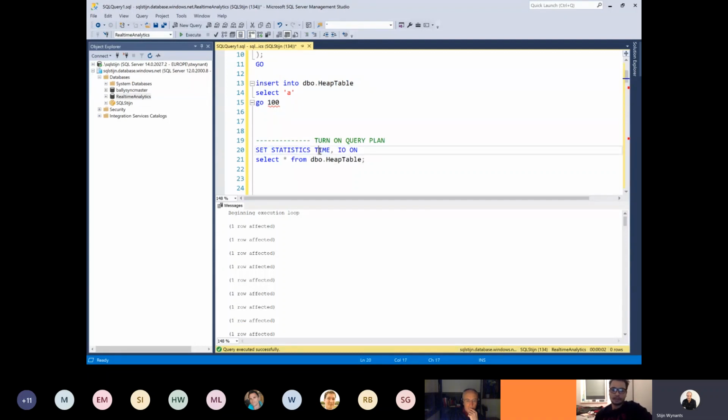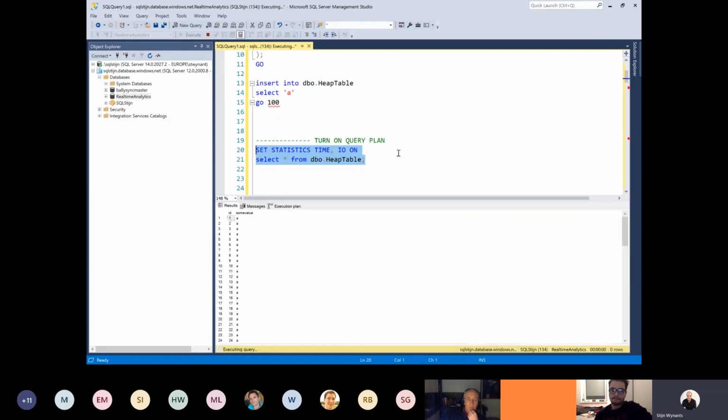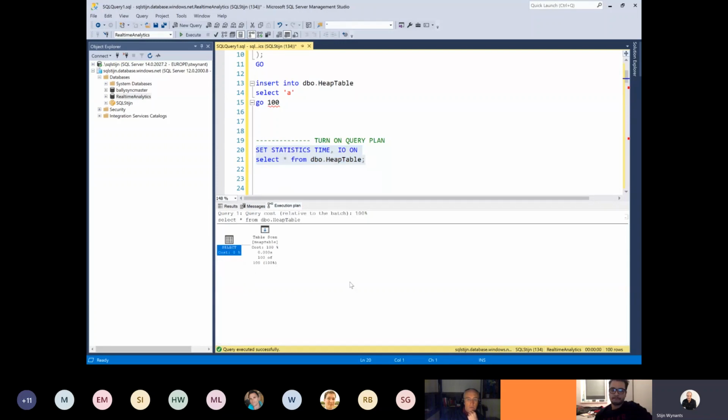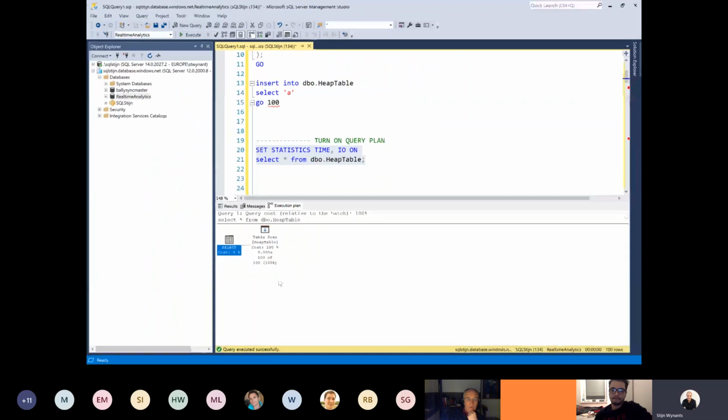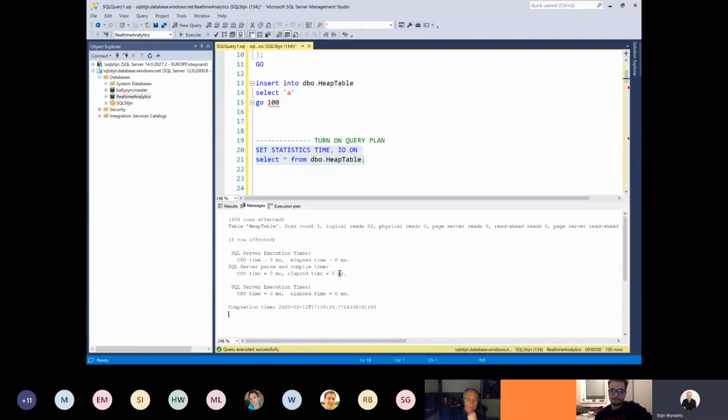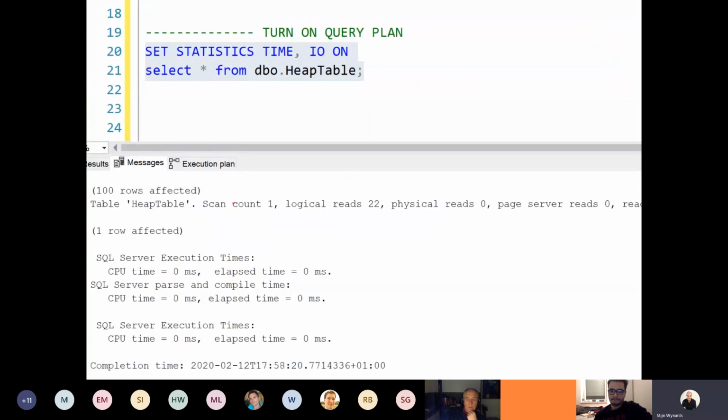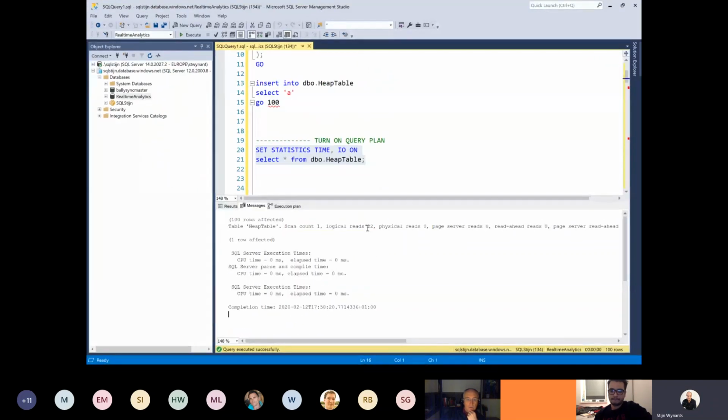What does this thing mean? This is going to tell me how much time the CPU spent to actually execute that query, and IO means how many pages I have been reading, and forwarded recs and all those things. So what I'm going to do now is I'm going to turn on the query plan. I've already done that, and select from that table. As you can see here, the execution plan we get is what we've seen before: table scan heap table. So that's correct. And here you can see that we have a scan count 1 and 22 logical reads. Okay.